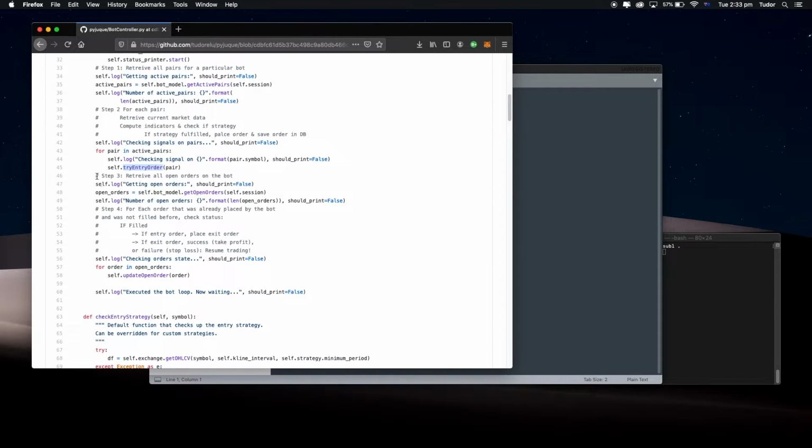Number three, we check all the open orders on the bot. So if in number two we received a true signal, we're going to place an order. So in number three, we will check all the open orders in the bot. We'll check their status within the exchange and see if they've been filled, if they're still open, if they've been cancelled, and so on and so forth. And we take actions. For example, if a buy order was filled, then in our case we will place a sell order at 3% above the filled buy order and then leave it there.